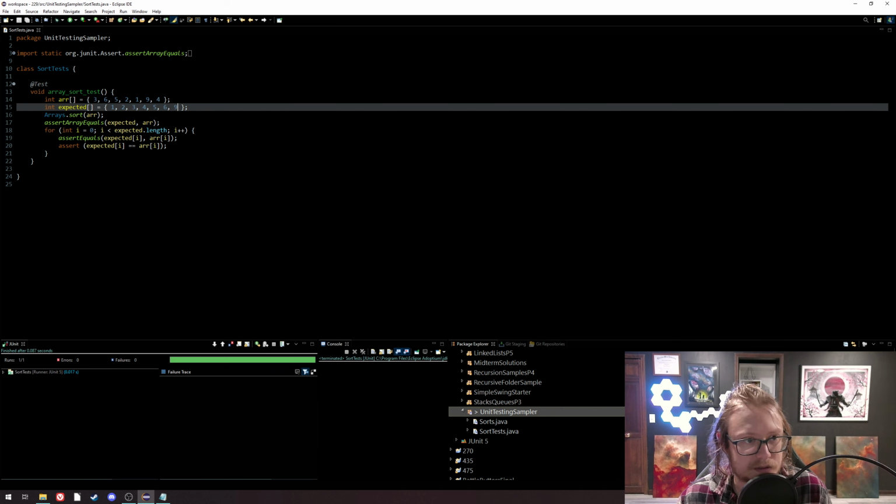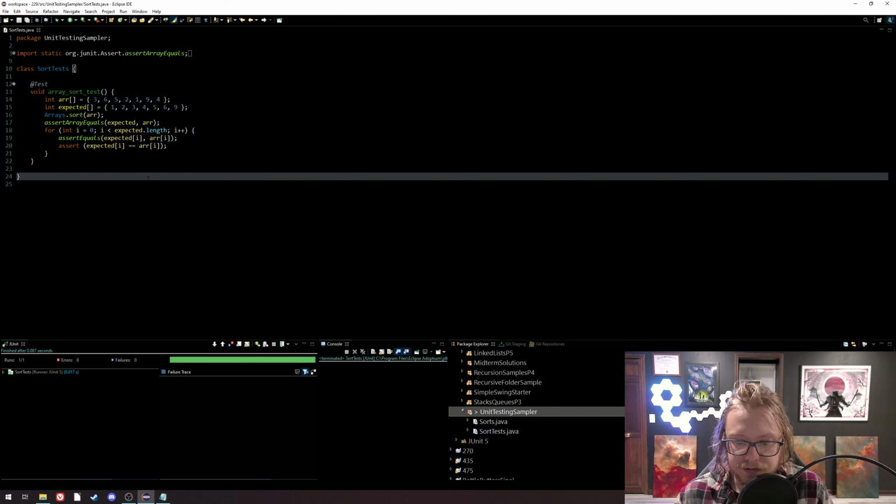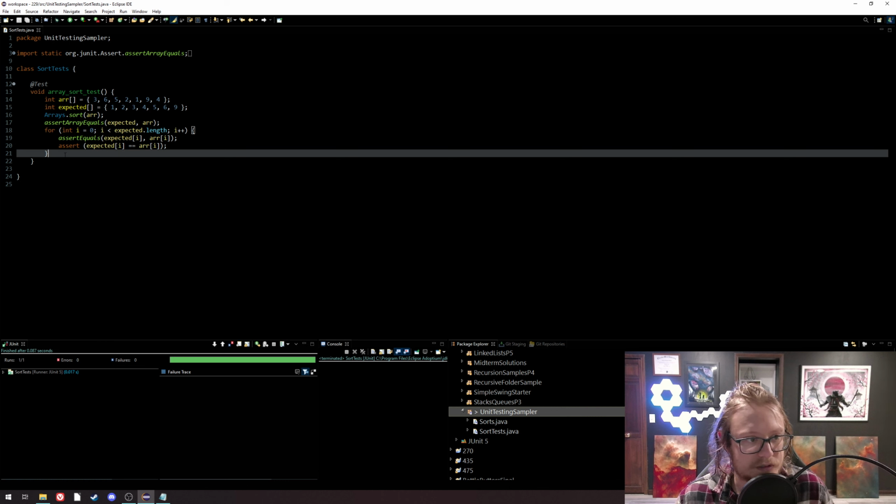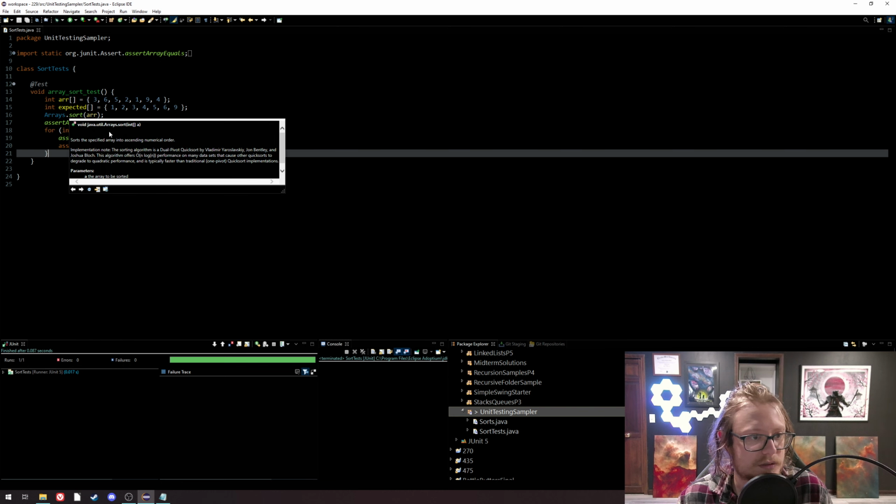There we go, green, good to go. That's a very basic test case for sorting. Let's see, what else can I do? What other functions does sort support?